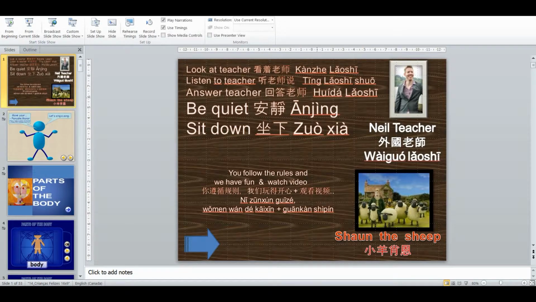As always, I start my classes with a rule slide where I will go over the rules, we'll drill them, we'll repeat them, we'll do actions to them, and I'll make sure that the students know and recall that if they follow the rules, they get a reward at the end.